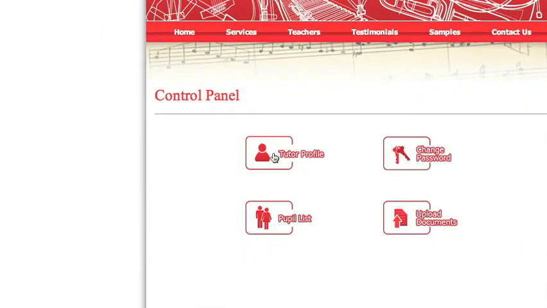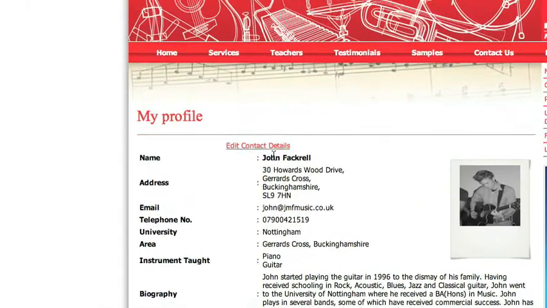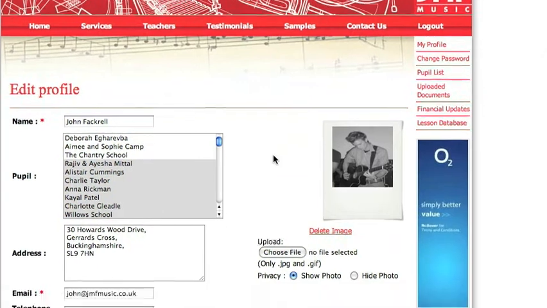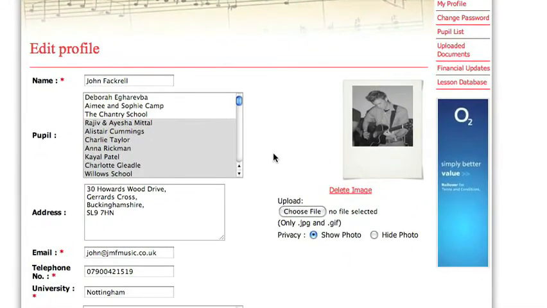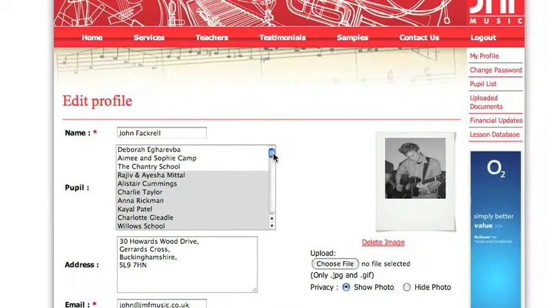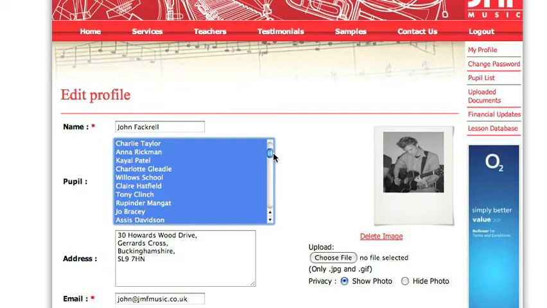So if we now click on tutor profile, this is what you have here. Now you'll have to go through and edit all your various contact details, because obviously mine here is filled in. If you click on edit contact details, you can go through. I'll be assigning your pupils into this section and then you will just have to go through and highlight your particular ones.